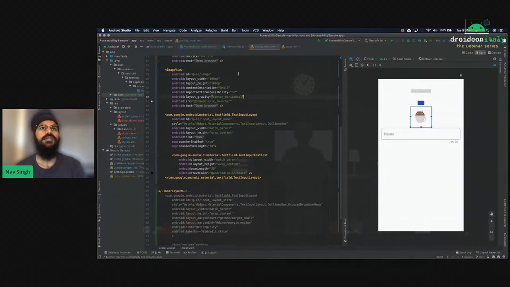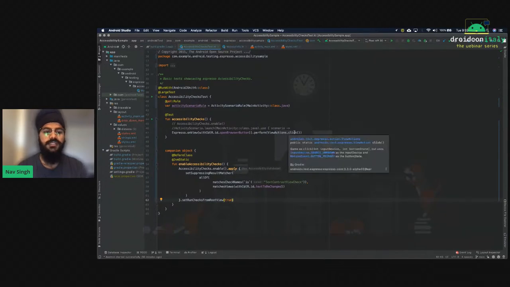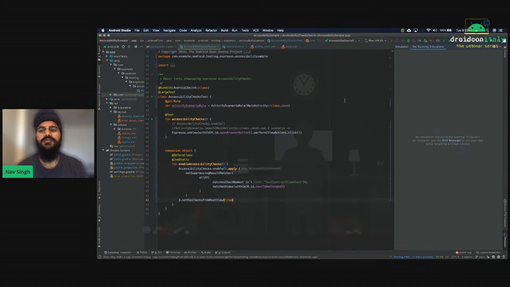Now I will show you the test. I have written one test, and I showed you the layout, that small button will open the browser. So I'm testing that, and here I wrote that method that I showed you in the previous slides, setting the run checks from root view. So if there are any issues, it will show us the failures. In our case, when it performs the click on this button, the test will fail because we have only width and height set to 32 dips. So let's run this test and we will see how the logs will help us figure out the failing cause of our test.